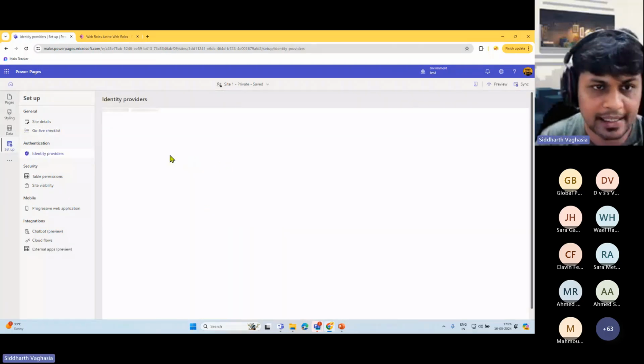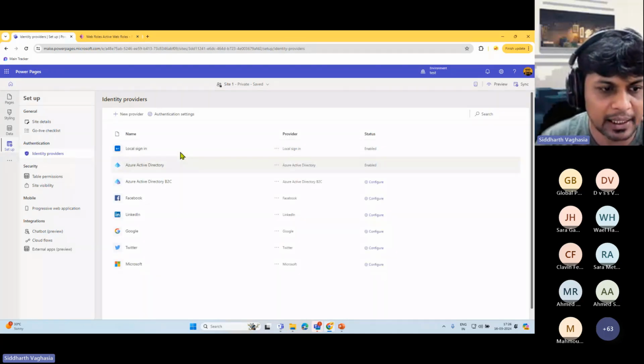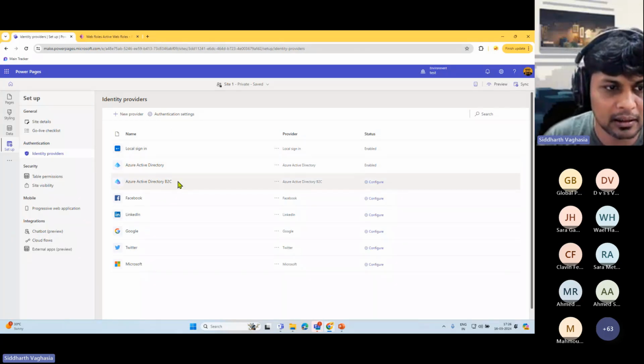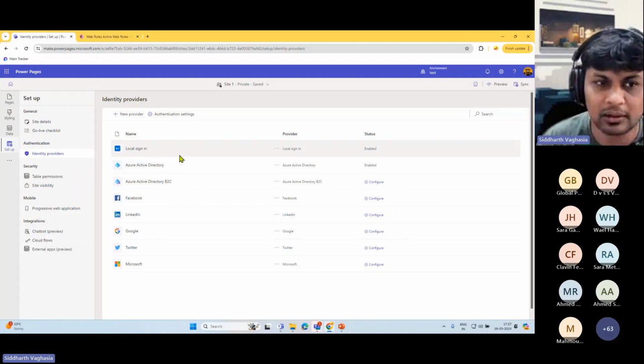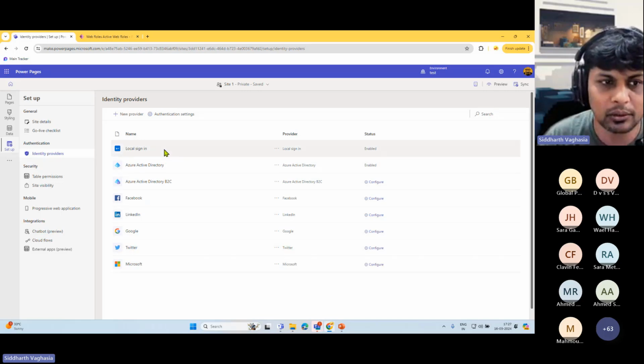Now I said we will talk about identity providers, right? So these are some of the identity providers which are available. If you want the site to be an authenticated site, you need to make sure that you have at least one authentication provider enabled. If you don't want to configure any other identity providers, you can always use local sign-in. What does local sign-in mean?